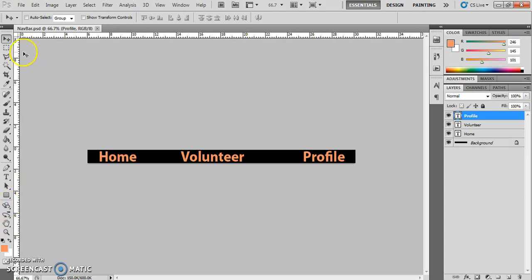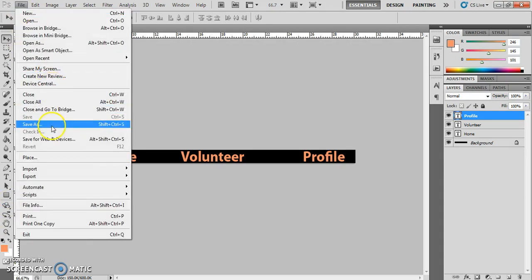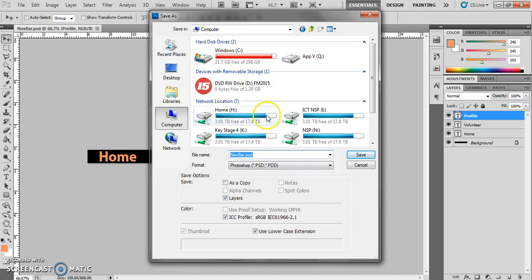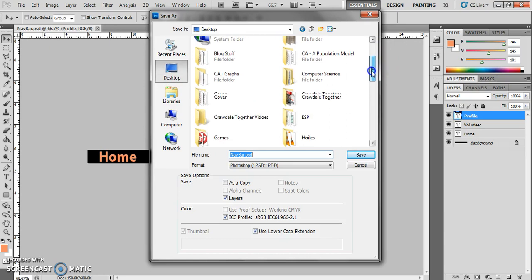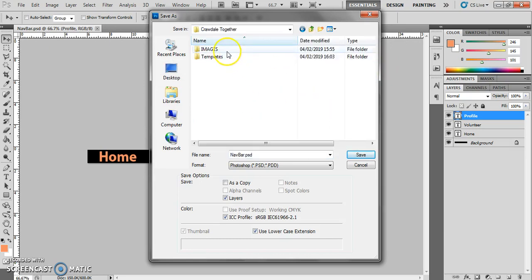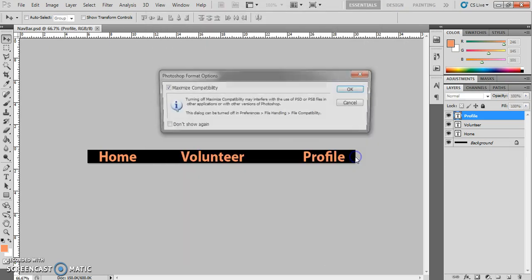I need to first of all make sure that I have saved it. So I'm just going to save it into my area and make sure that's all done. So Control S, save it in my images folder, make sure I've given it some kind of sensible name and save it.